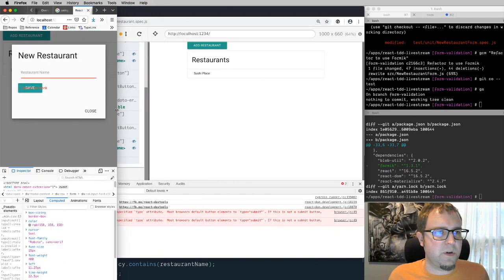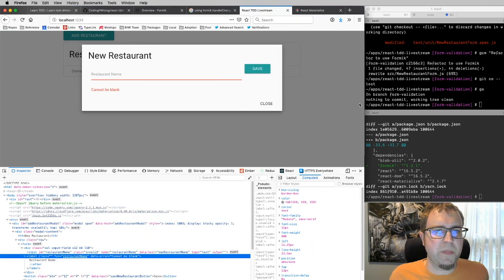Let's look as it gets smaller. So save wraps down to the next row like that. So that's not nice. So maybe let's look at that visual in a minute. But let's do one thing at a time.